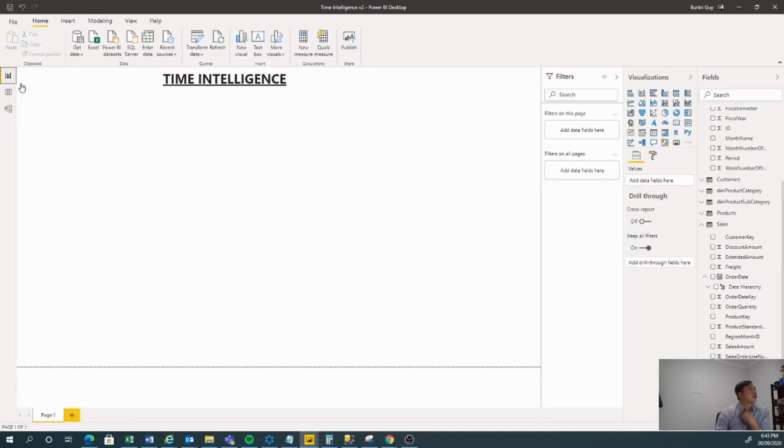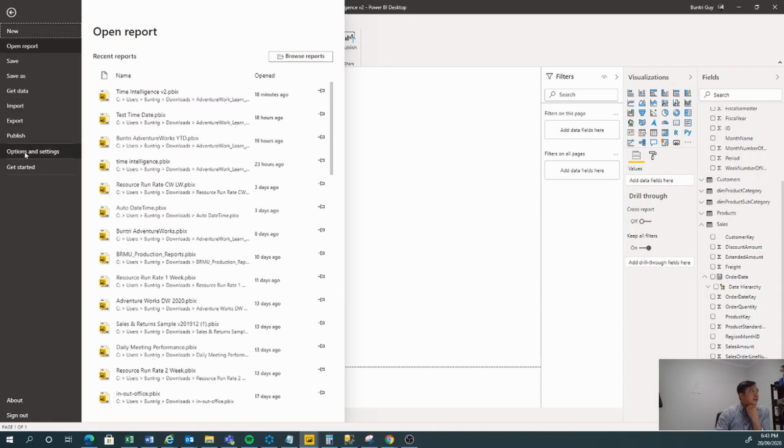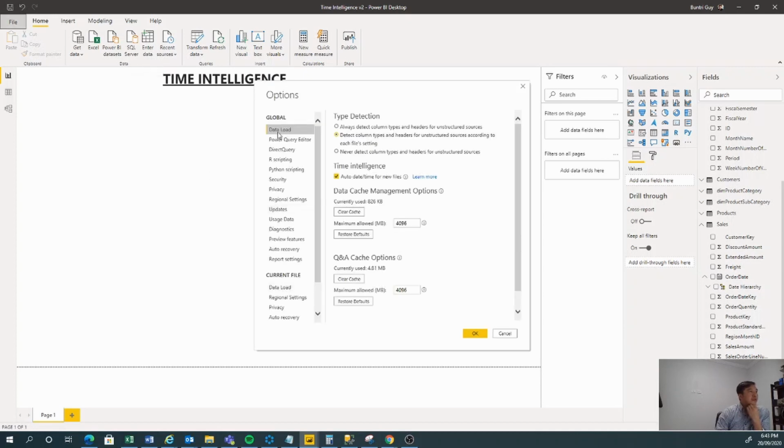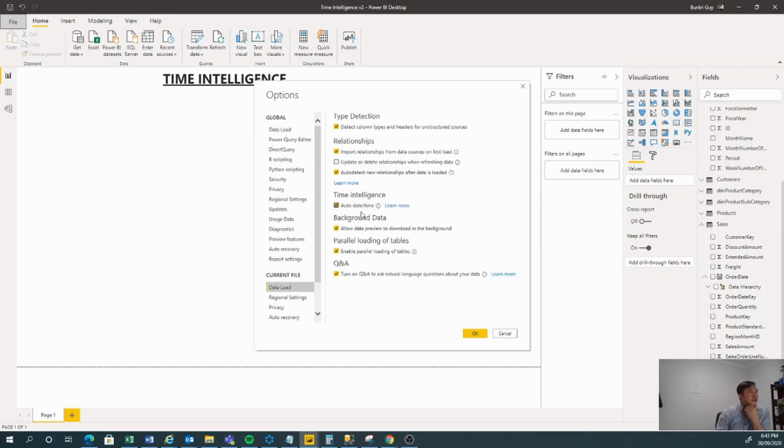So if I go back to here, now with the time intelligence, it's automatically set on in the options. So you go to File, Options, Settings. So it's in the Global Data Load, which is the time intelligence, and also in the Current File time intelligence. So by default, it's always turned on.